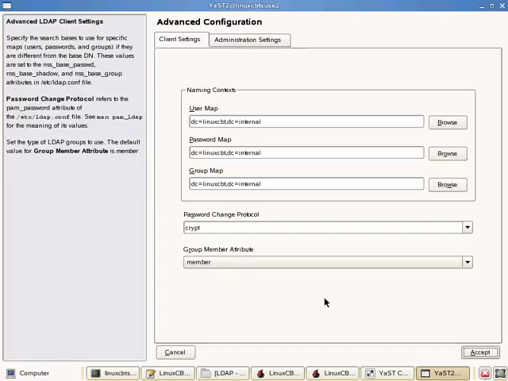Now, let's click on Advanced Configuration to see where users as well as groups will be mapped. This window, the client settings, allows us to manipulate where our users and groups and passwords will be found. We see user map, password map, and group map. These are the three types of maps that are available for us to specify. Notice that they all terminate at the base DN, Linux CBT DC equals internal. Now this isn't where we want to store our base maps for users as well as passwords and groups.